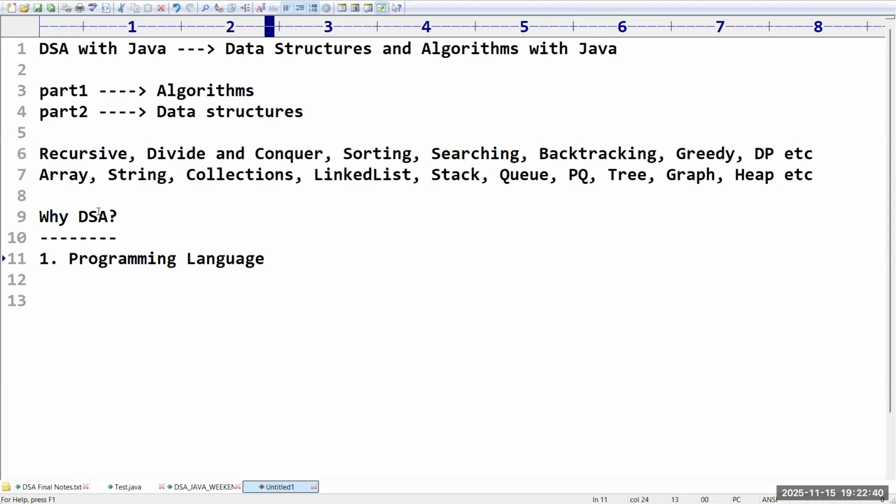Okay, any JavaScript, C++, anything. You should be very good at some programming language. Okay. Sir, I'm good at almost 70% of programming languages. Yes, no problem. Happily you can.